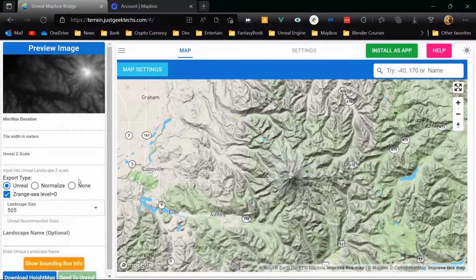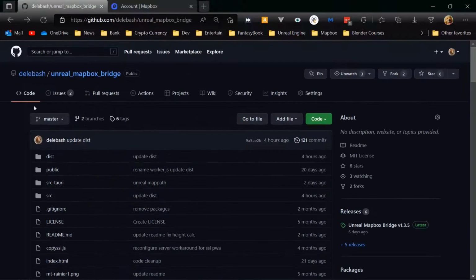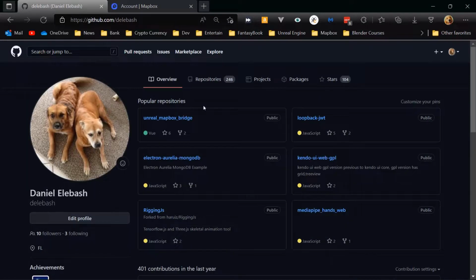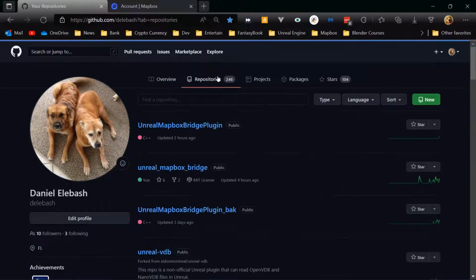It's not necessarily specific. The web application creates height maps, 16-bit height map files from any location on the map, and again, you can import that into any application. You can find out further information about the web application itself on the GitHub repo for it. Now, let's go back to the actual plugin for Unreal, and I will demonstrate how to install and set that up.